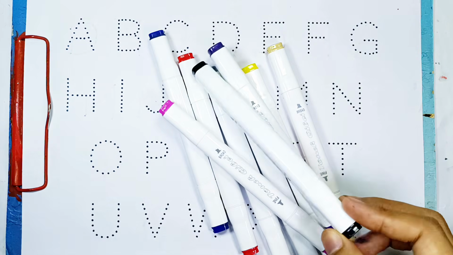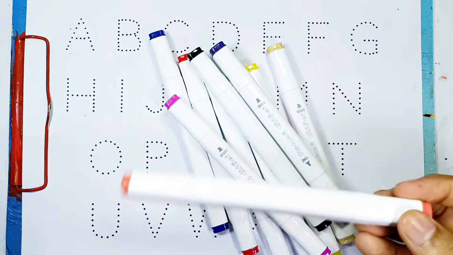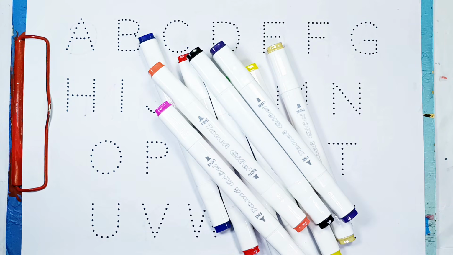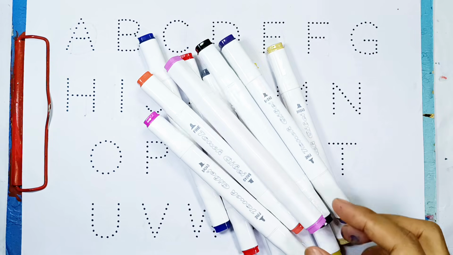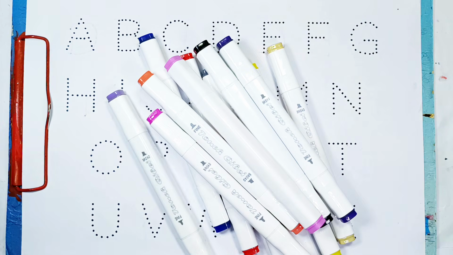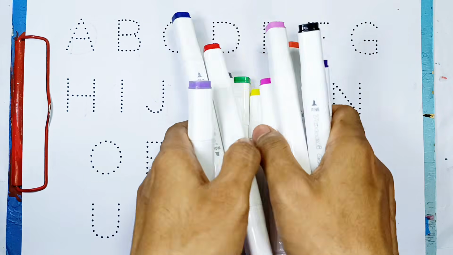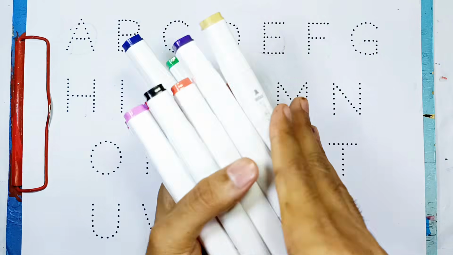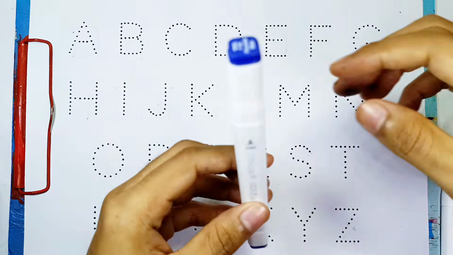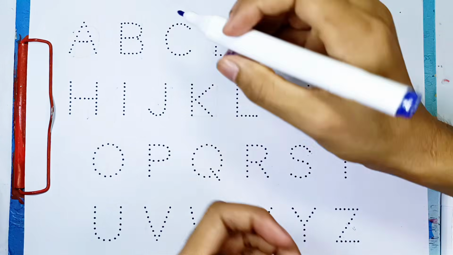Persian blue color. Black color exactly. Scarlet color. The next one is pale pink color. Lavender color. First we are using the color of Persian blue.